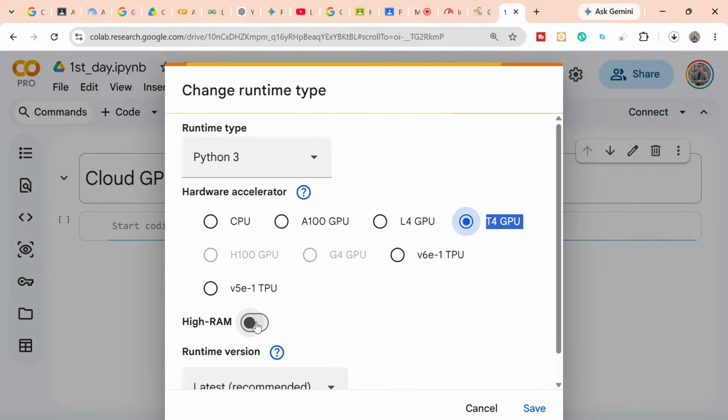And you can see the high RAM option is also available because I already bought Google Colab. It's a monthly subscription, suppose $11 per month. Then we can easily use the cloud GPU. It's also freely available, but the free version has some limitations, a limit on the use of memory. So we simply select this one, and then I just save it.